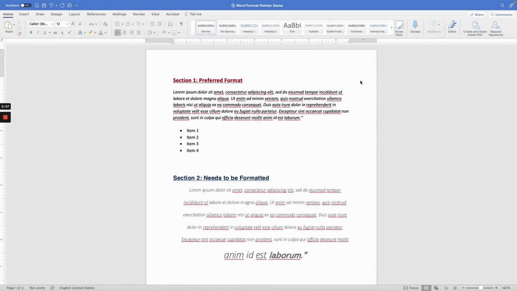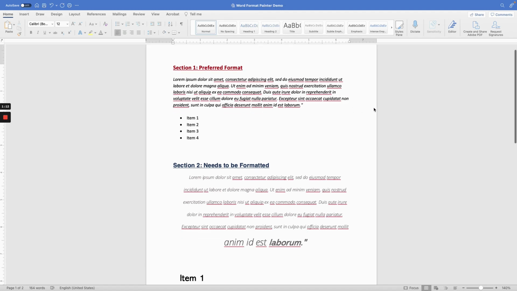This tip will help you save time formatting your document, especially if you have sections that you've copied and pasted from another source. Inside Microsoft Word, you will see that I have Section 1 and the information underneath already formatted to how I want it.